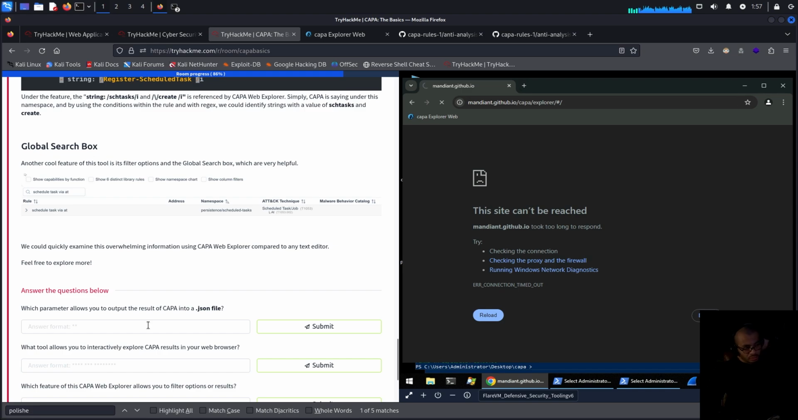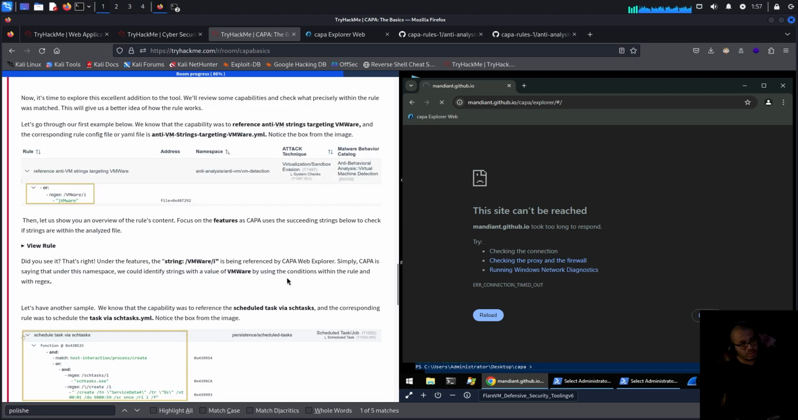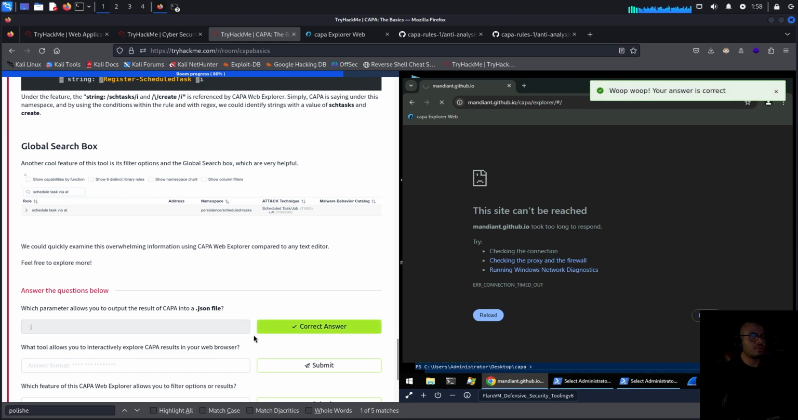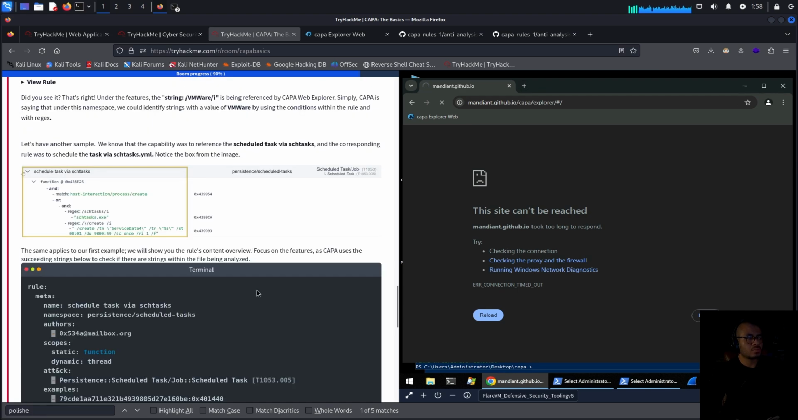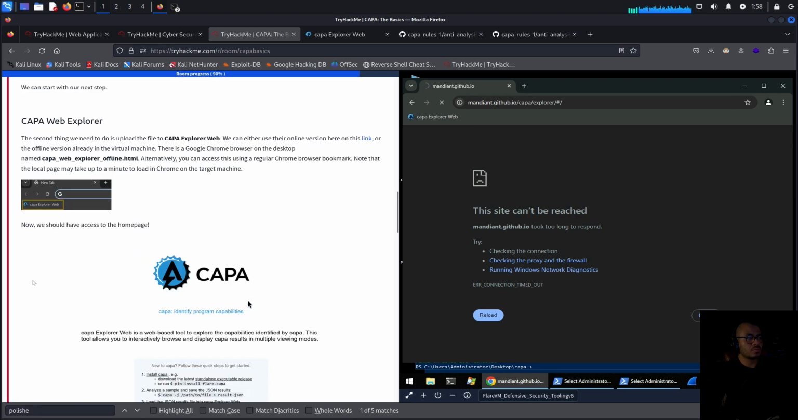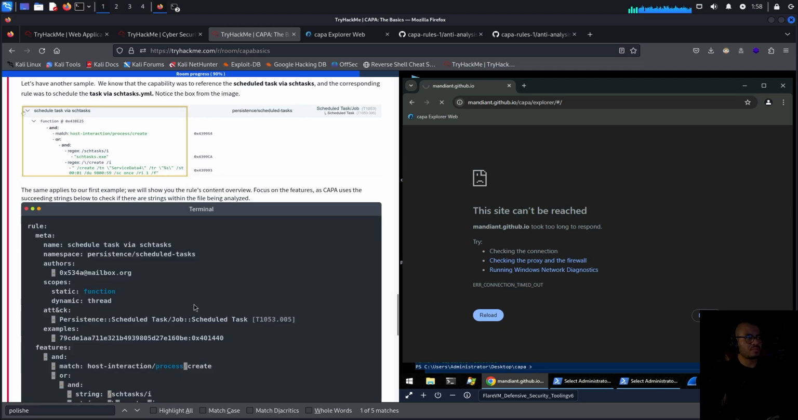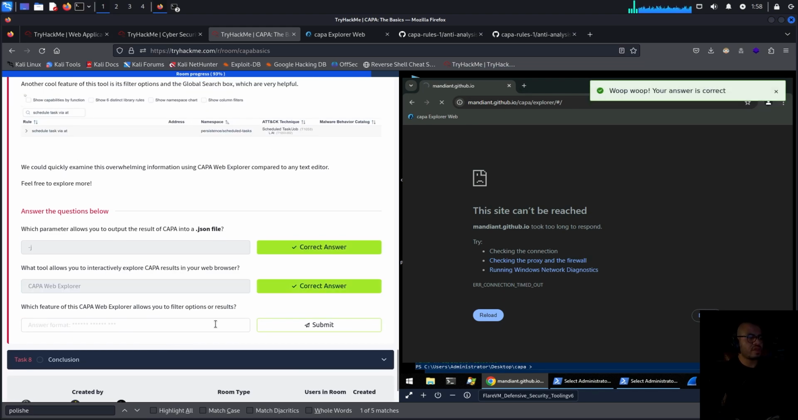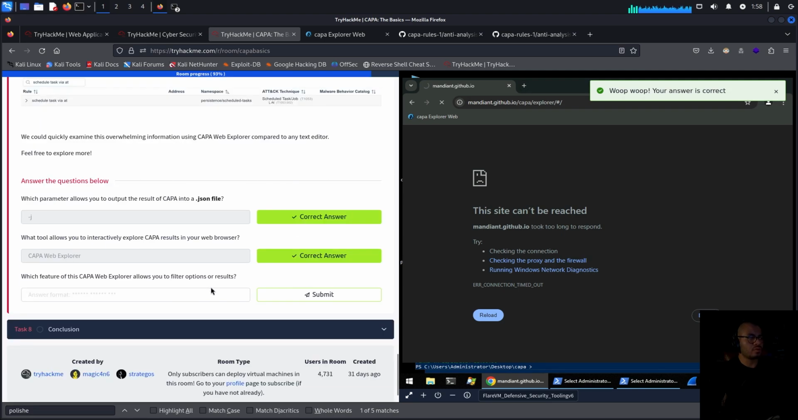So which parameter allows you to output the results of CAPA into a JSON file? Was it -j? I think it was -j. What tool allows you to interactively explore CAPA results in your web browser? It would be CAPA Web Explorer, right? And which feature of this allows you to filter options or results? That would be the global search box.